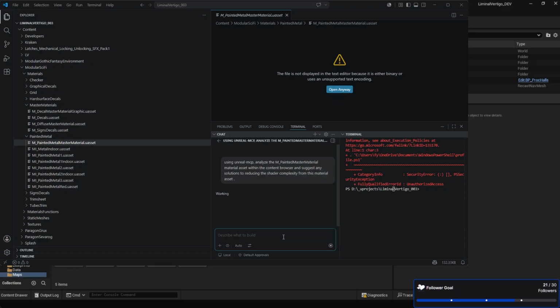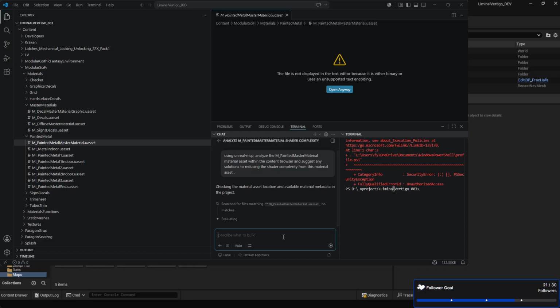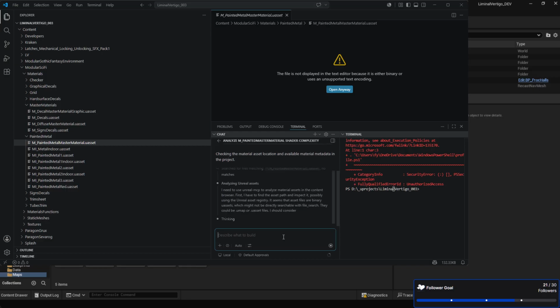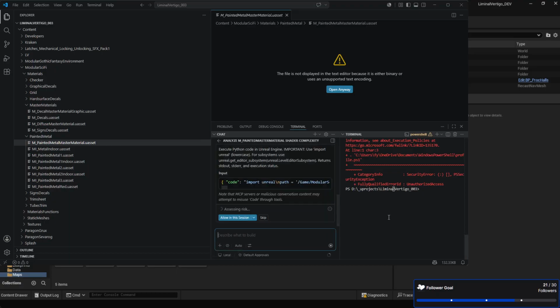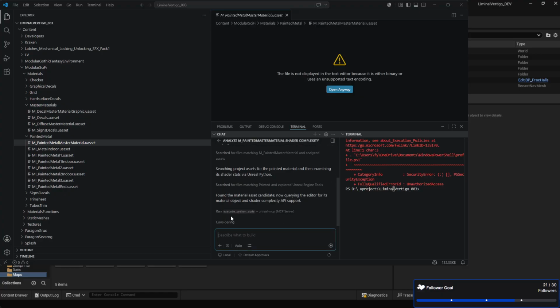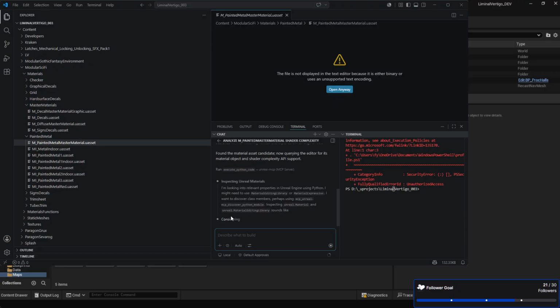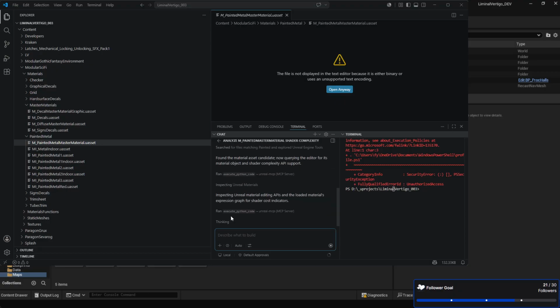Gonna hit enter. I don't know if it's even going to read it. Checking the material asset location and available material metadata in the project. I don't know if it's even going to be able to detect it and read it. Oh, you know why? Because I think I'm in the wrong. No, I'm an agent. Yeah. Let me try it again. Code import. Darn it. I think I might have to disable FibUE.